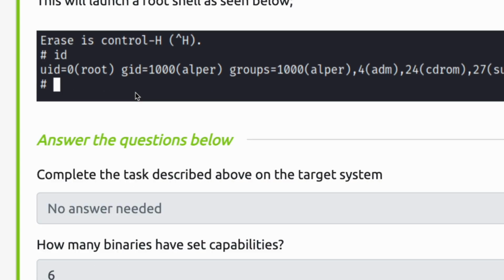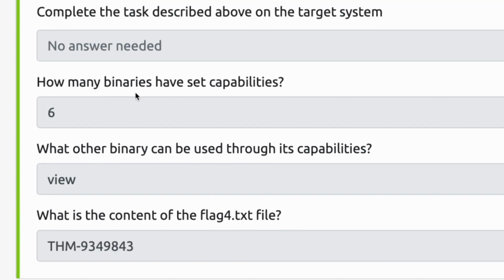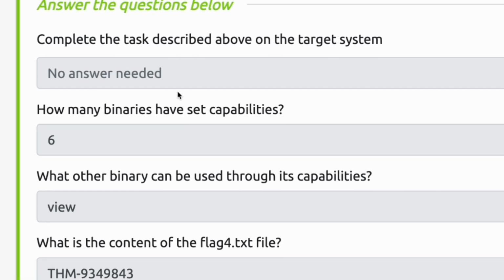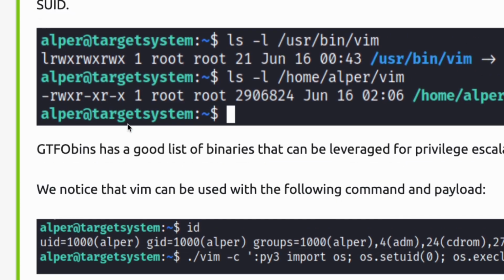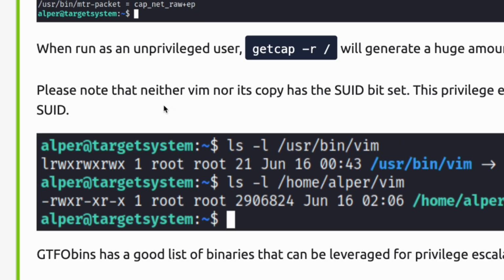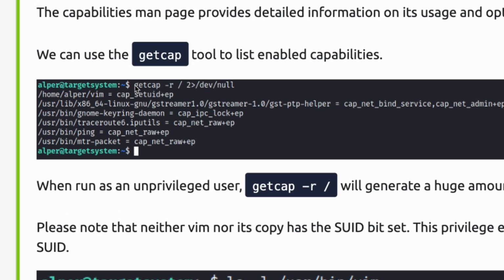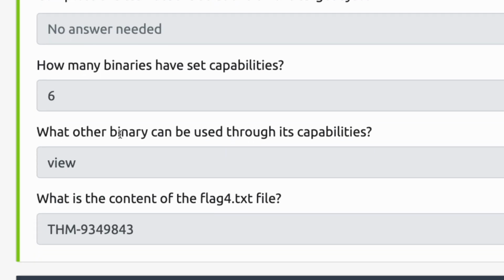And so the questions of the task are, how many binaries have set capabilities? We ran that already, and if we would have counted it, it would have been 6. After you run this initial command right here, which is the getcap command, with 2>/dev/null, 1, 2, 3, 4, 5, 6. Those are the ones that would have shown up.